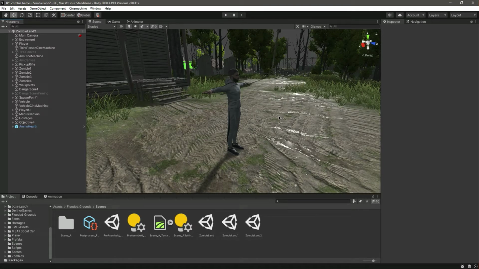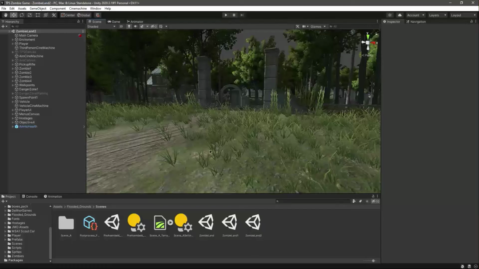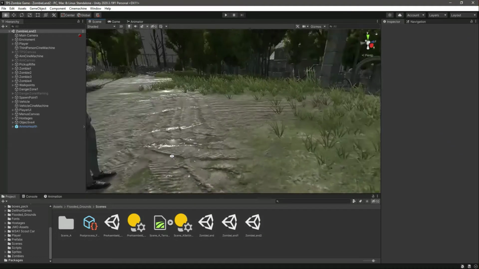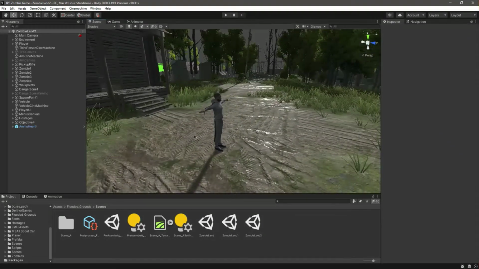Hello and welcome back. So now in this video we will learn how to export a game from Unity. As you can see, our whole game is completed. We will just simply export this whole game.